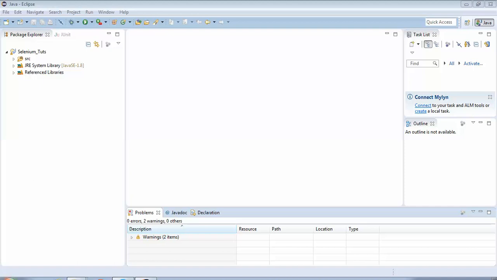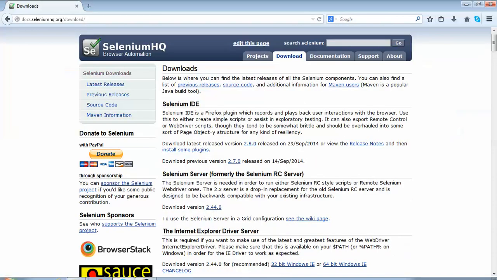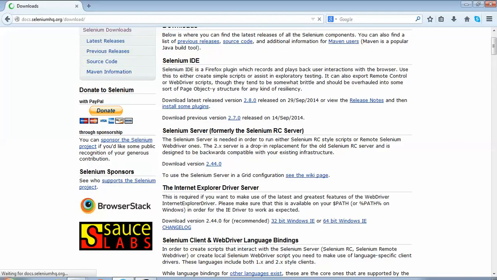So the first step is the same as we required a Chrome driver. In this case, we require an Internet Explorer driver. So from where to get it, I'll open the standard Selenium HQ website. I would go into the download section. If you scroll down in the center towards the bottom, you have something called the Internet Explorer driver server. From here, you would get the Internet Explorer driver.